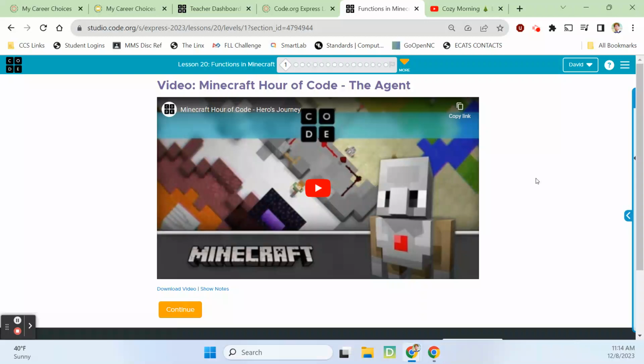This is the Code.org Express unit. We're looking at lesson 20, functions in Minecraft. This one's been updated for the 2023-24 school year, so I am updating it for my channel and for my kids at my middle school. All right, let's go ahead and jump in here.